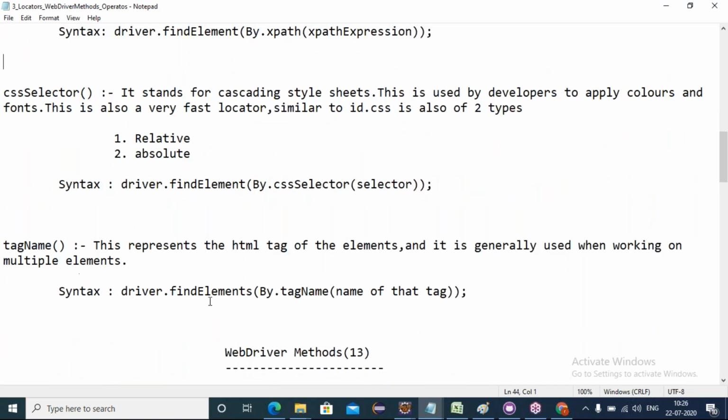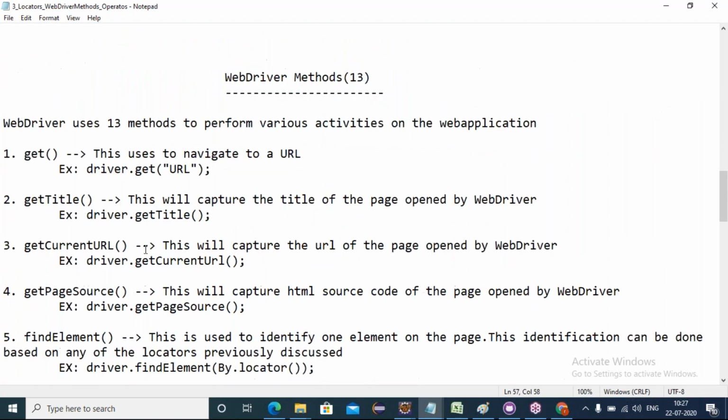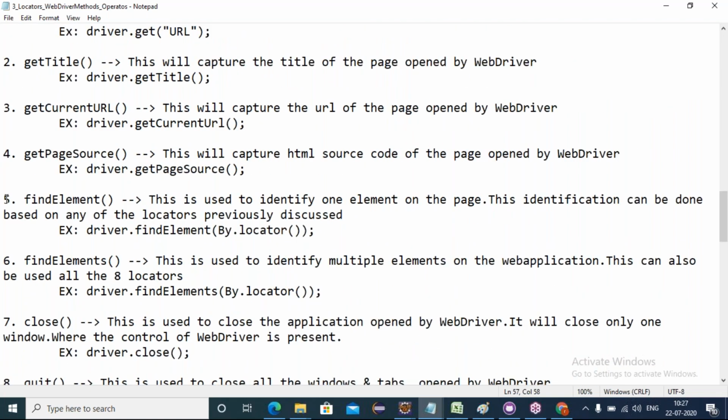If you want to identify with tag name, driver dot find elements by dot tag name, give the tag name like image, input, or selector. And these are the 13 WebDriver methods. In this, what WebDriver methods do we use? Find element and find elements.